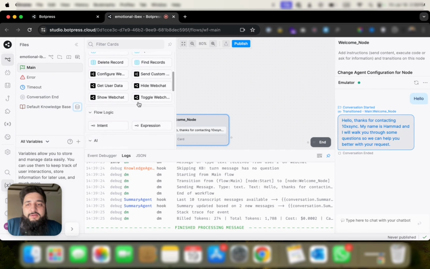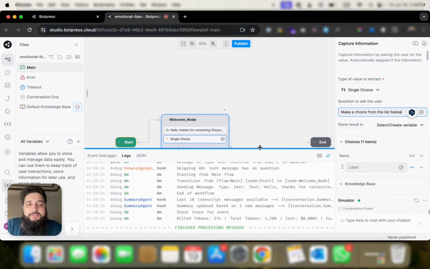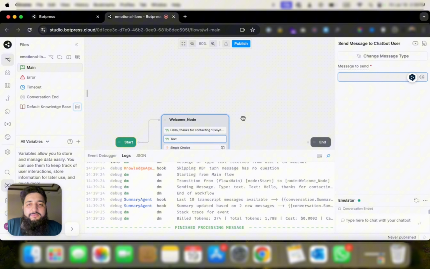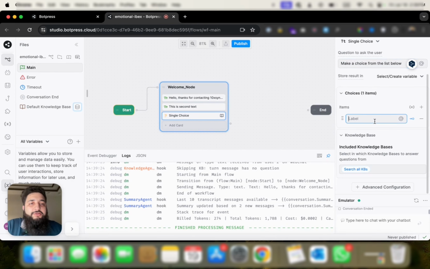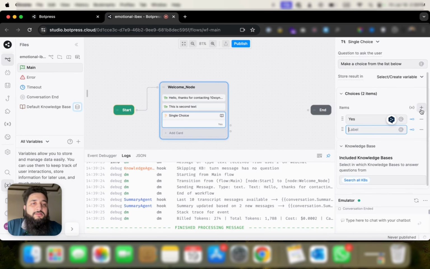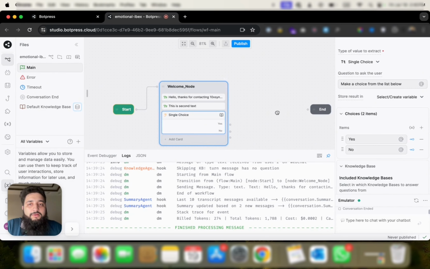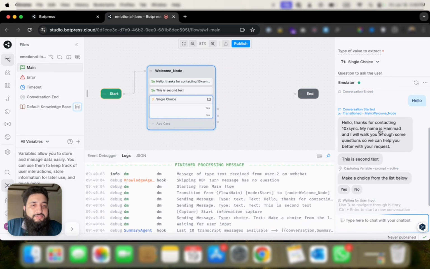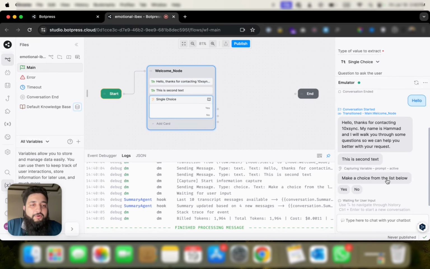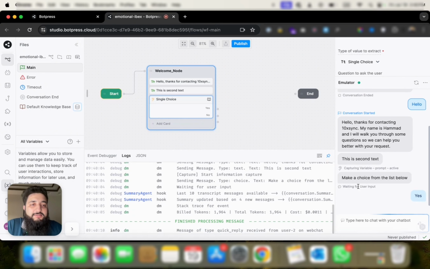We want to add the single choice here. We can also add the text here. So basically this is the second text, and for the single choice, yes, no. Okay, so let's try it again. Hello. It will show us the first text, then this is the second text, then we have to choose the selection, yes.